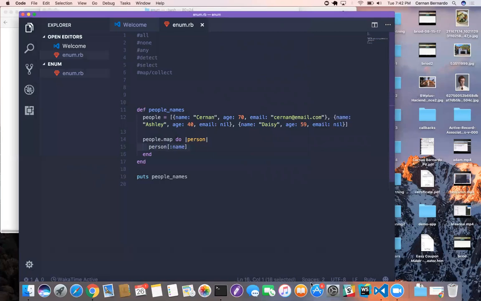What is that? And the array is now people's names? Yeah, that's what the method returns. So the method returns an array of the people's names. Actually, we can probably drop this into IRB as well.